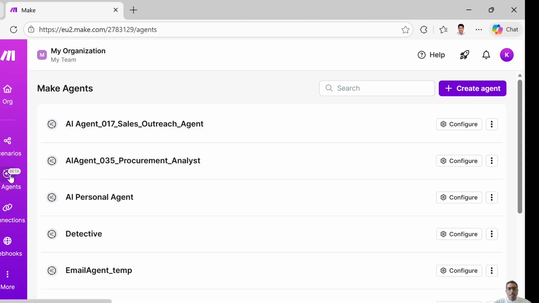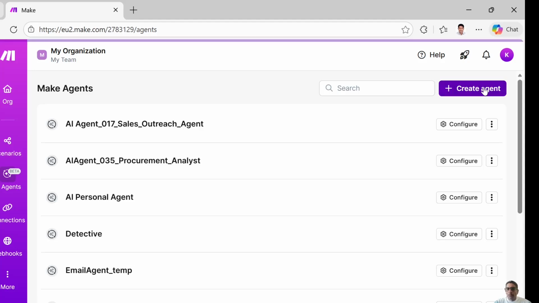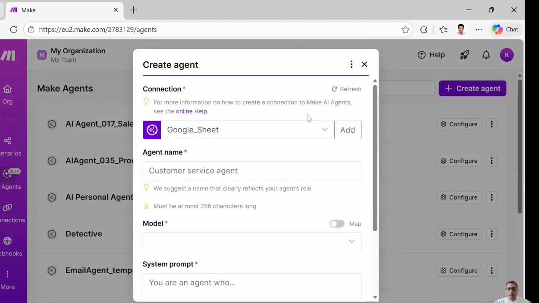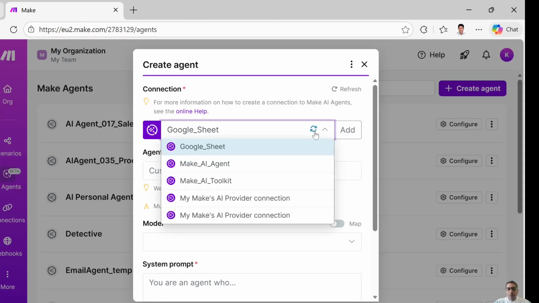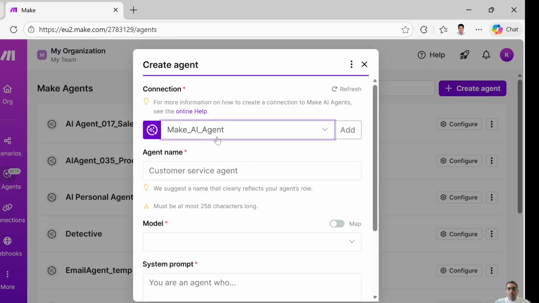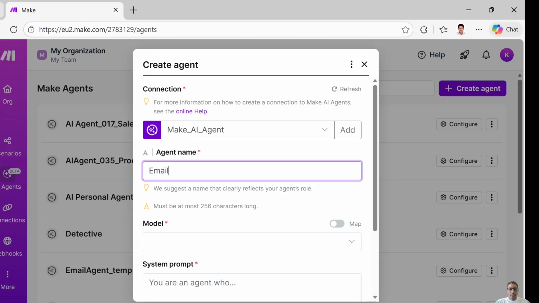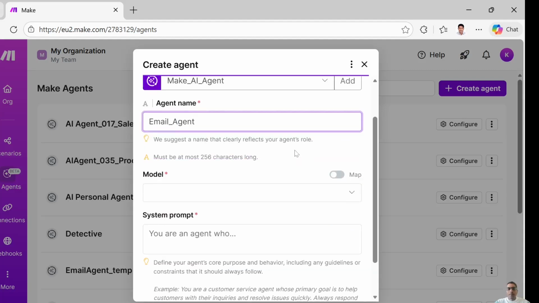So I clicked on AI agents and clicked on the create agent button to create my make.com AI agent. Under this drop down, you need to choose the connection that is created to connect to the agent. I already have a connection established, so I'm selecting it. For the first time, you could click on this add button to create the connection. I'm giving the agent name as email agent.